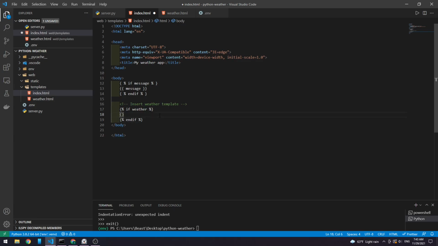Then inside here, we'll want to tell it to include, and then we're just going to say what we want to include, which is weather.html. Oh, wrong symbol. So what it's going to do here is if index.html receives something that it knows about weather, so if we pass through weather to say weather equals hello, then this will be true. And then it's going to look for weather.html and render that.